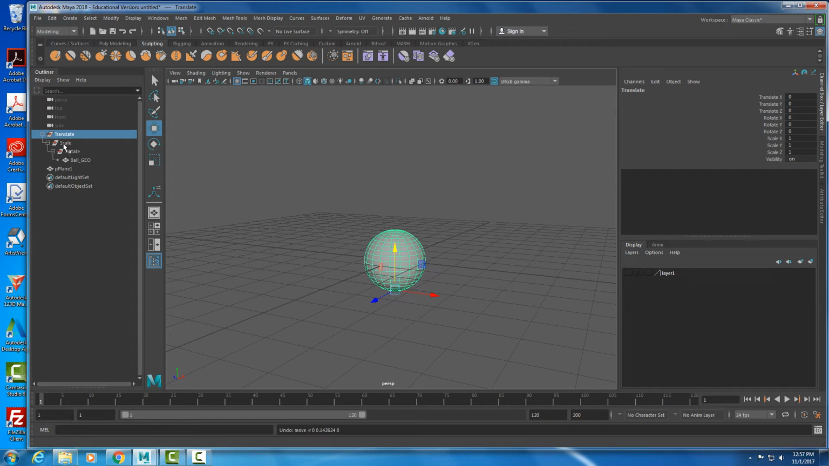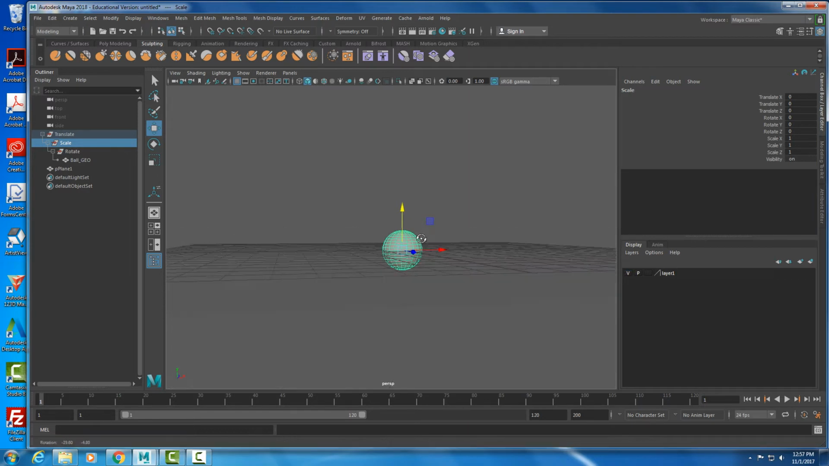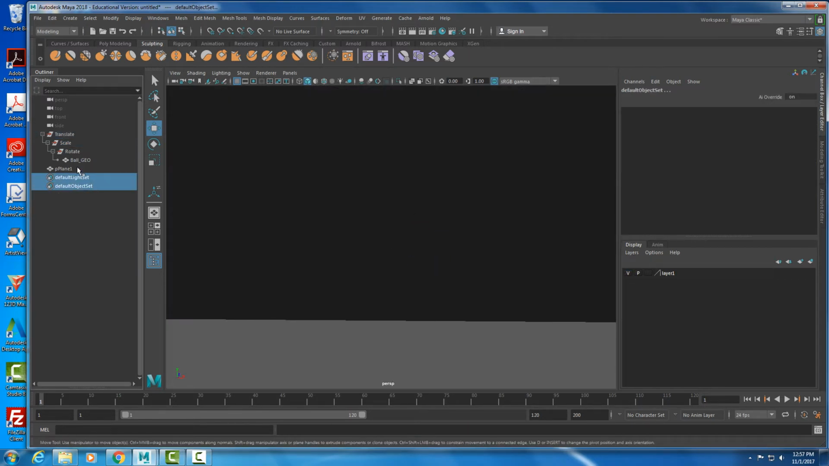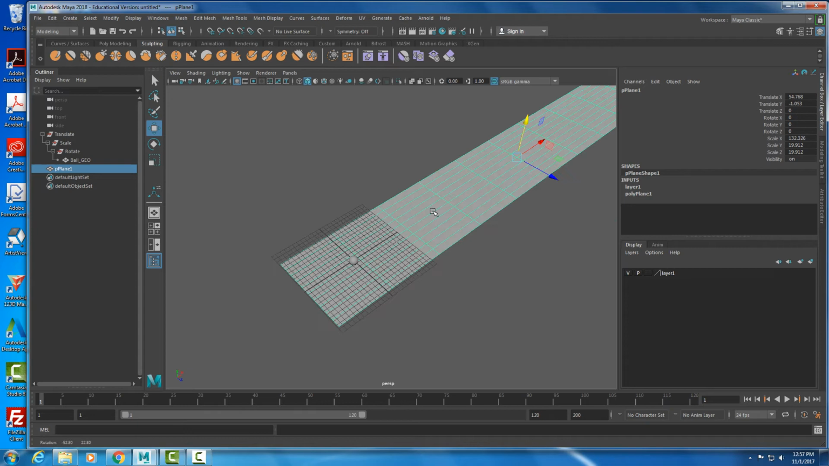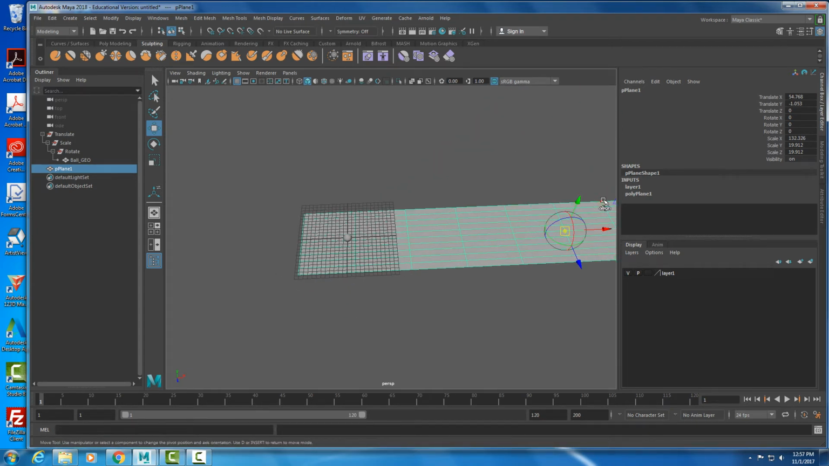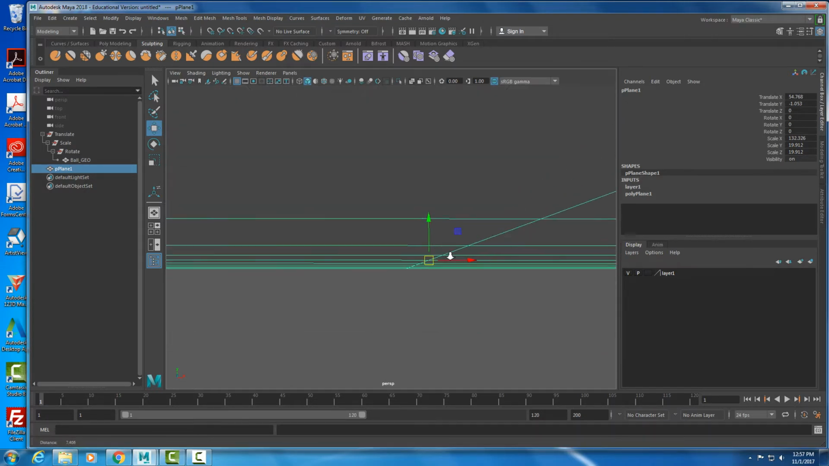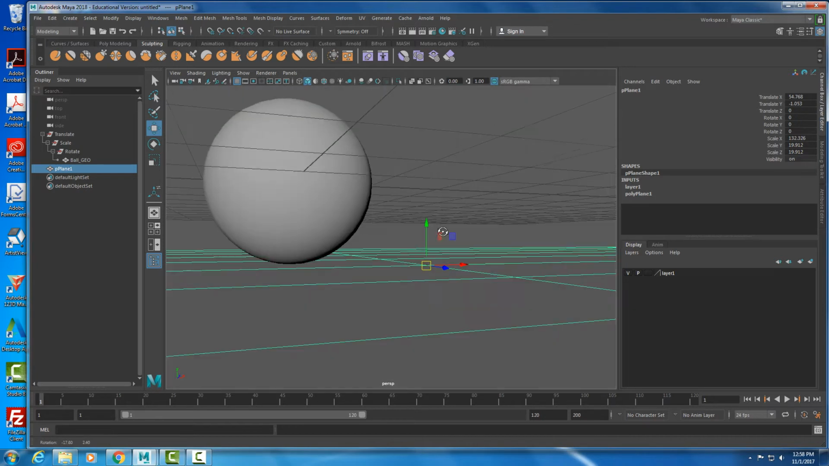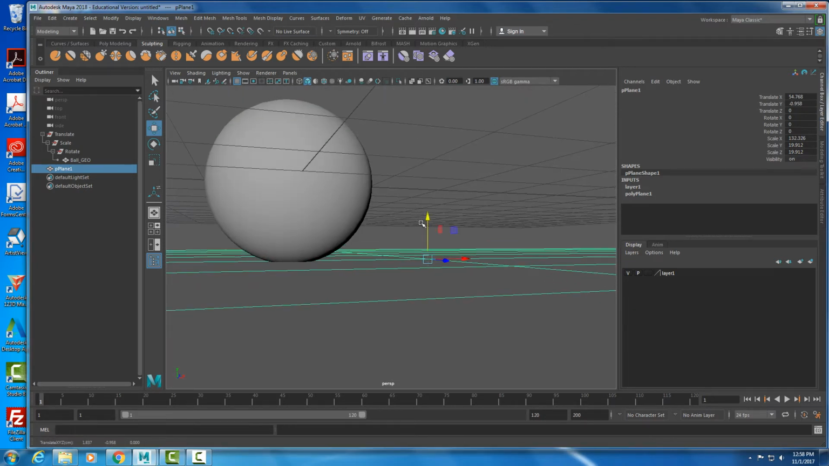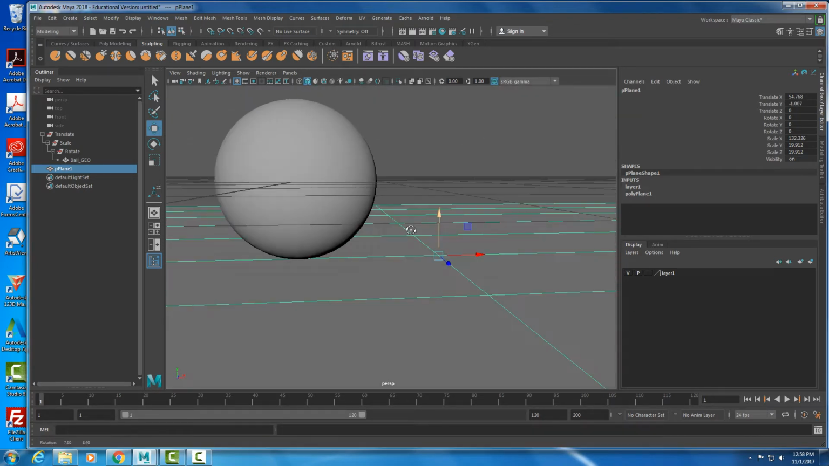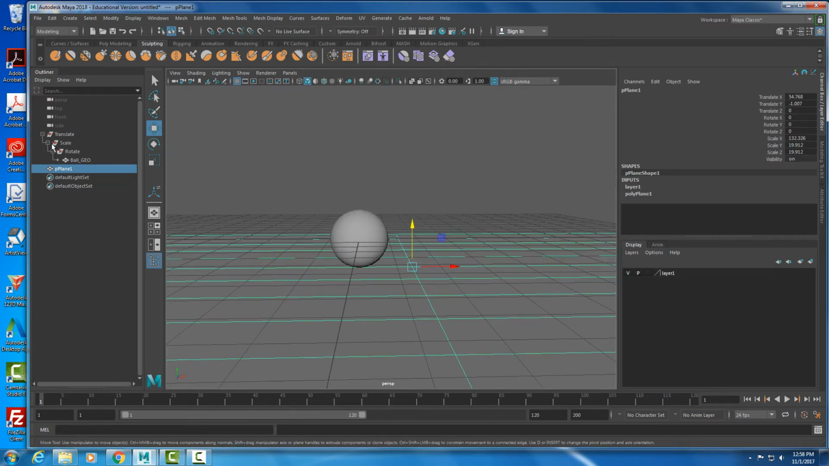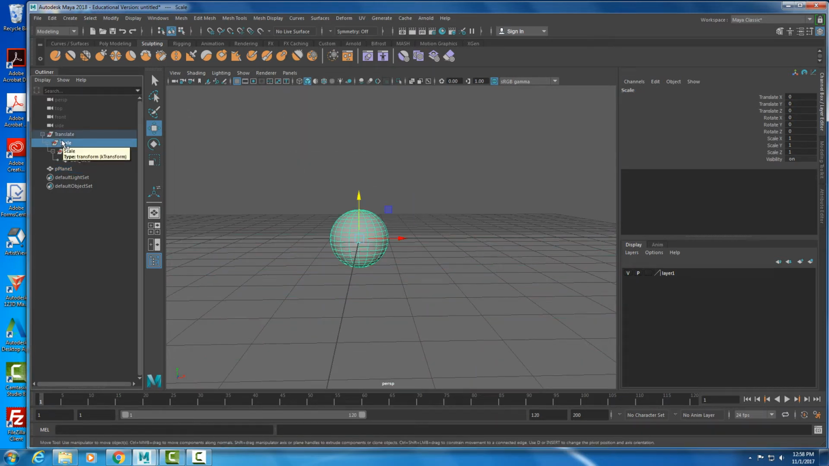Now let's move to the next group node, which is our scale. And I'm going to turn on my ground plane again. So let's see here. Now, if I grab the scale node, so this scale node is going to determine my squash and stretch for my ball.